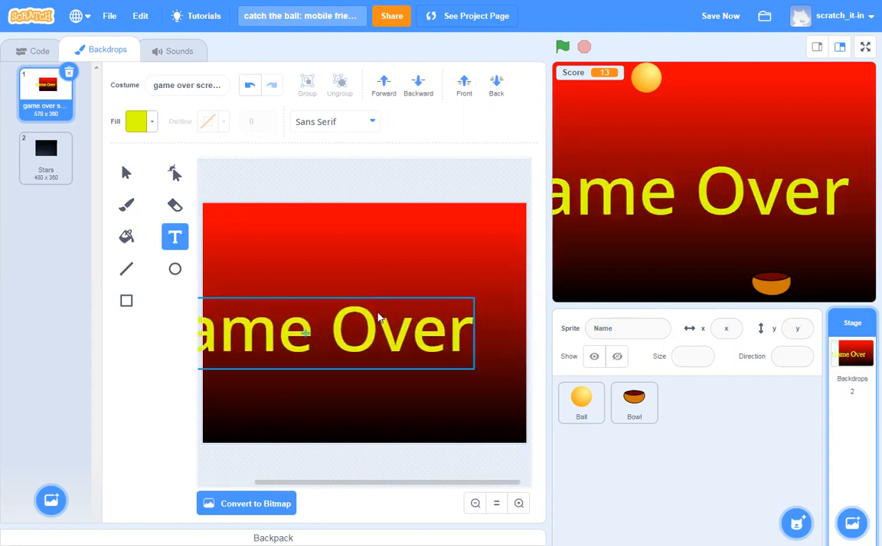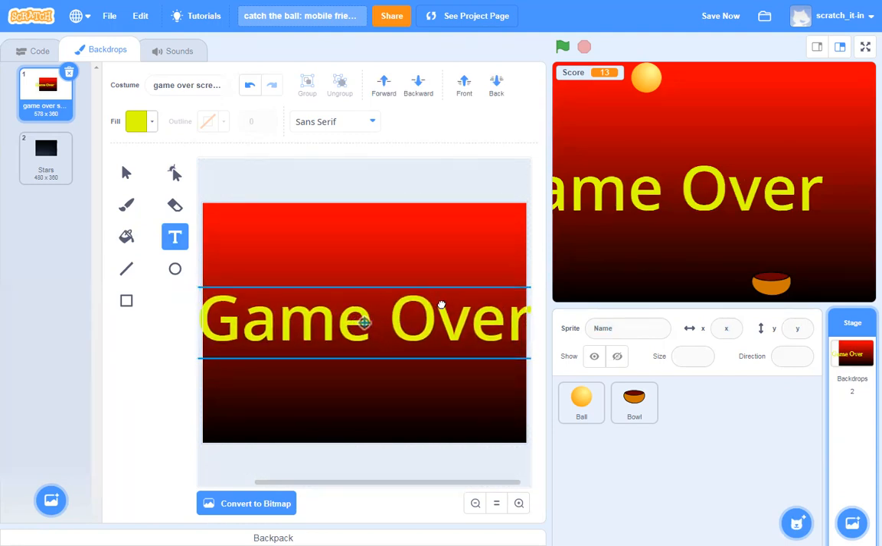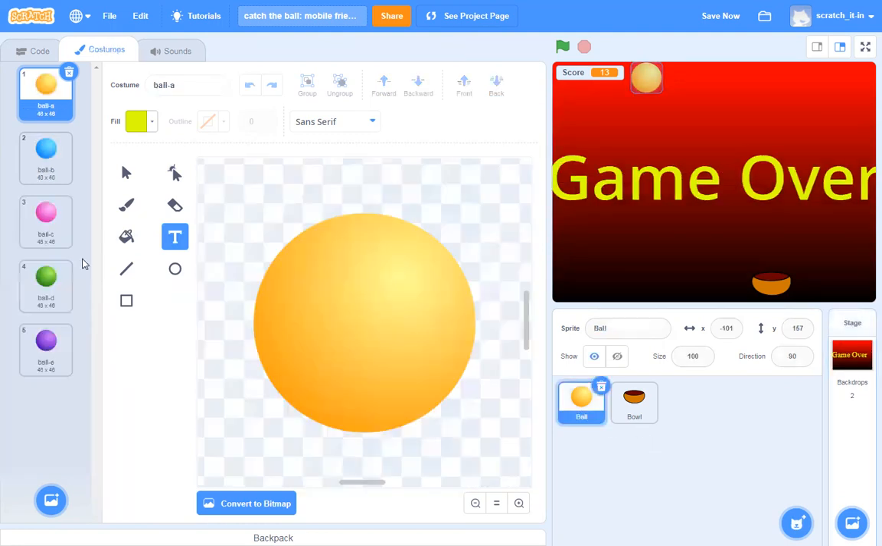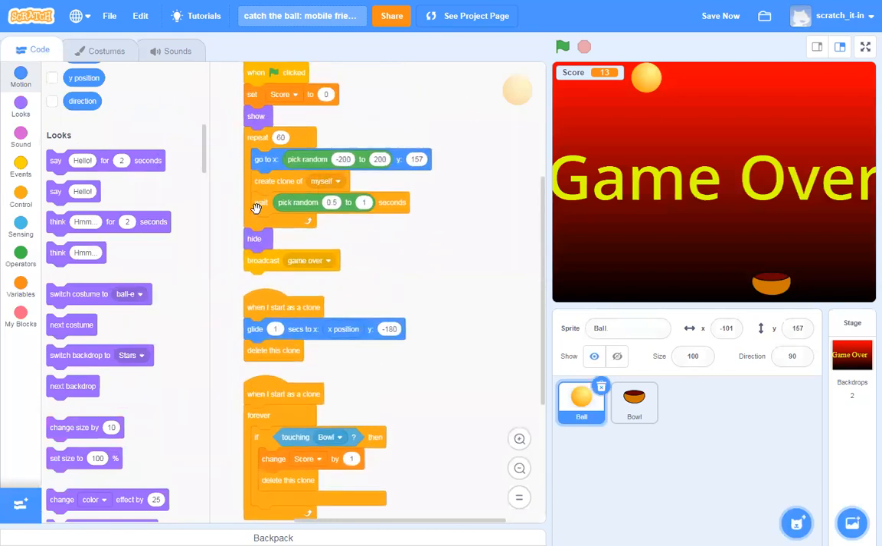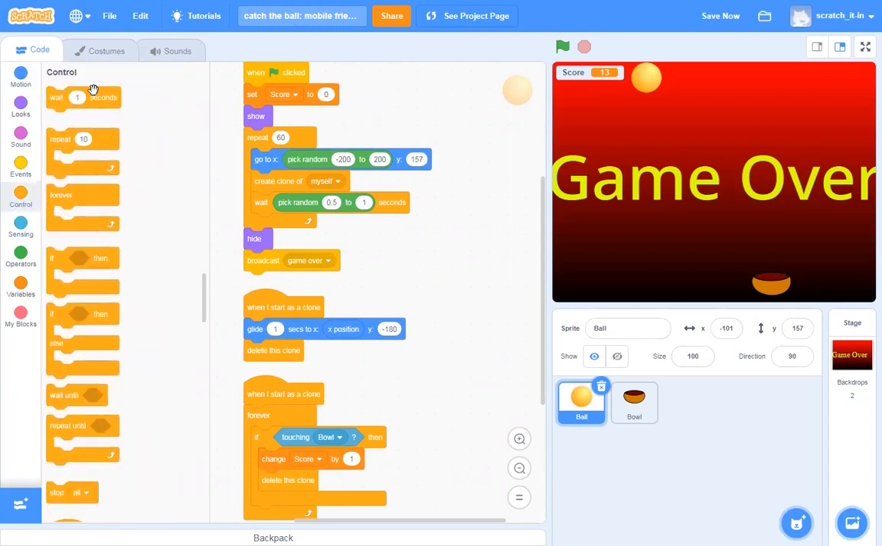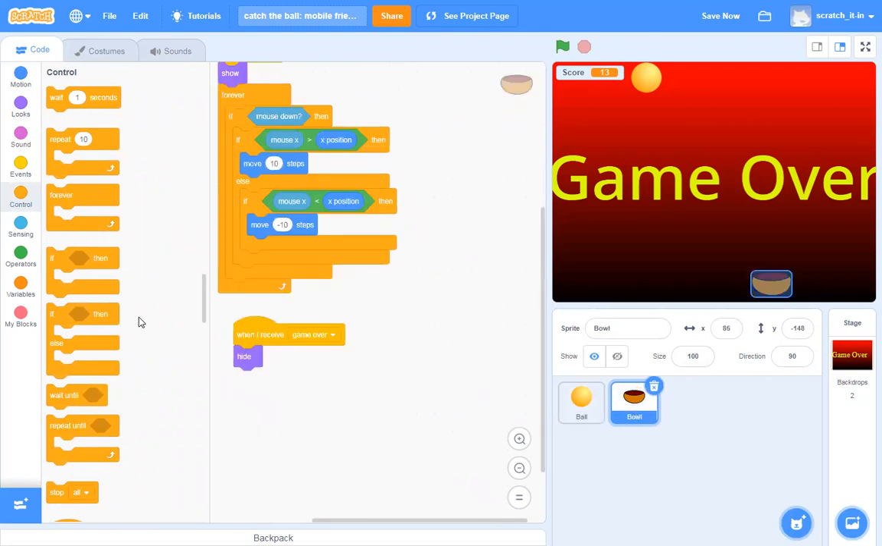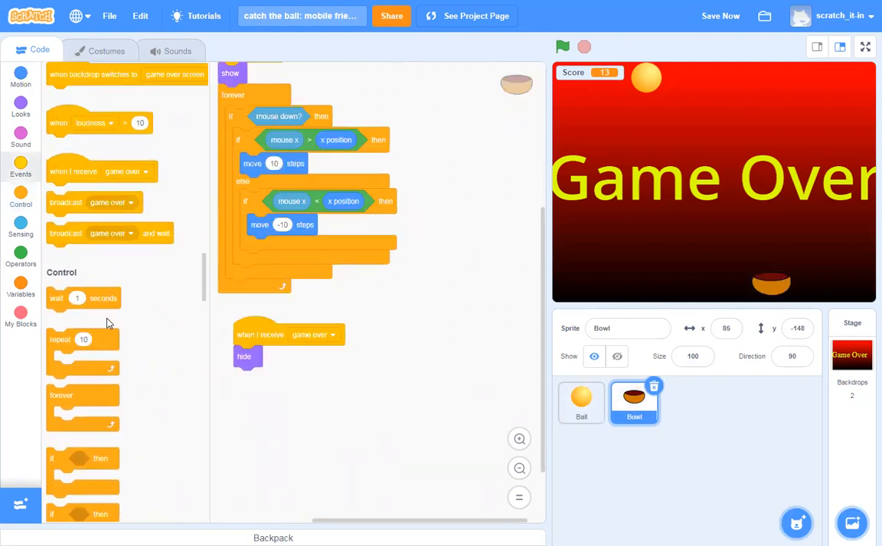But there will be one problem in the ball, as when it goes to that position, it will hide, and this will also hide. So we'll add a wait 1 second block here, and so here also.